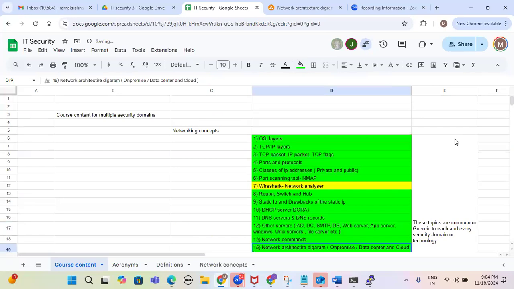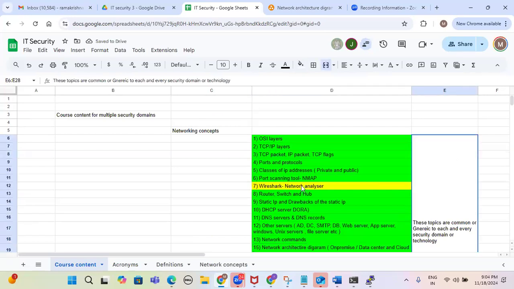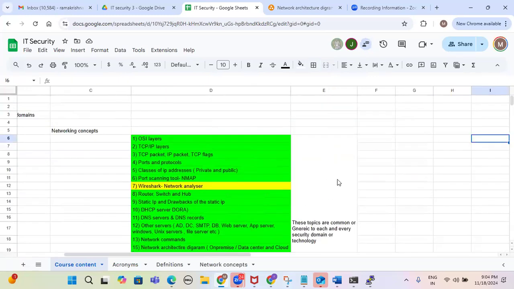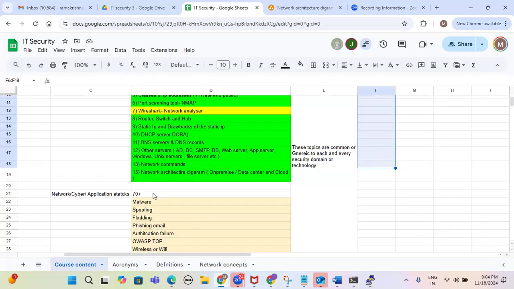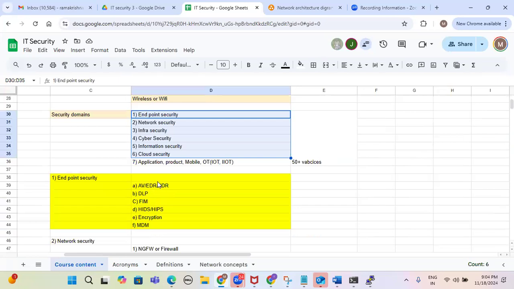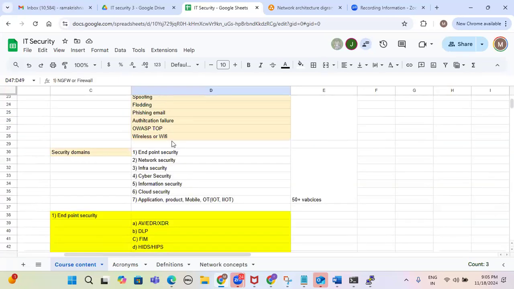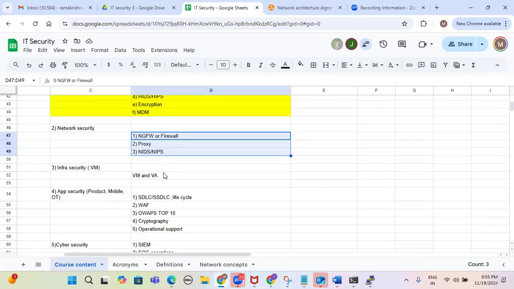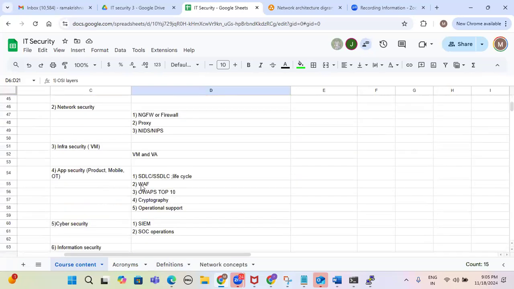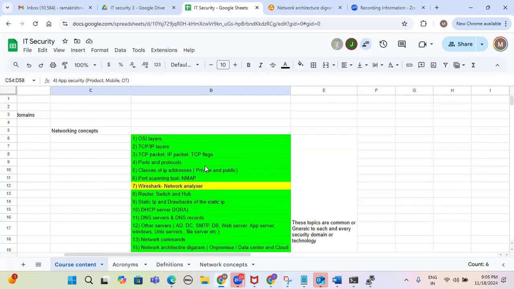So these are all the basic networking concepts. These concepts are common if you want to enter any security domain, meaning every security domain. If you want to go to endpoint security, these are common. If you want to go to network security, these basics are common. If you want to go to infrastructure security or vulnerability management, these concepts are common. If you want to go to application security, these are all common.